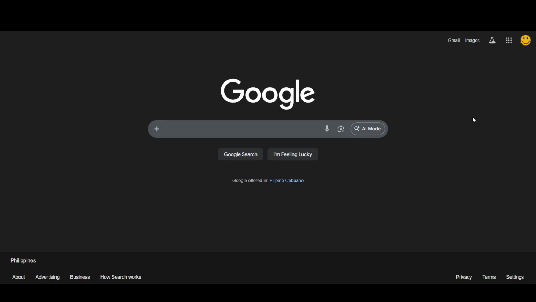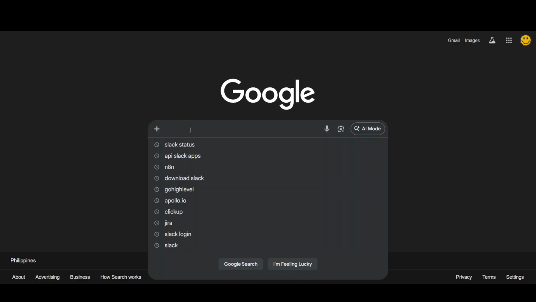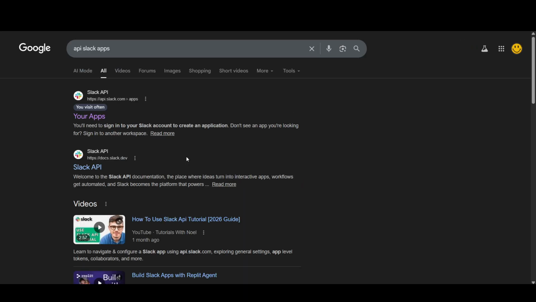In the search bar, type Slack API apps and press enter. From the results, look for the official Slack API site. Once you're on the Slack API page, find the link labeled Your Apps. If you're not signed in yet, sign into the Slack workspace where you plan to install the app.